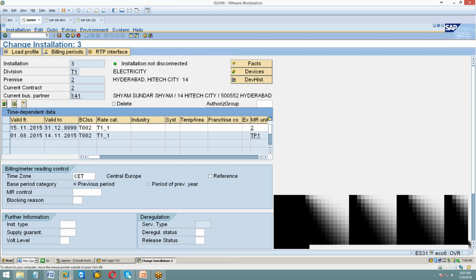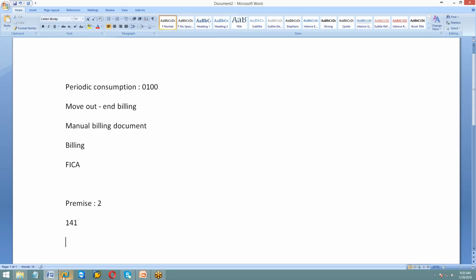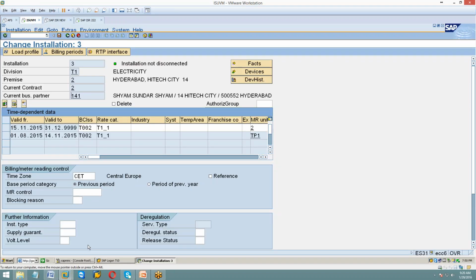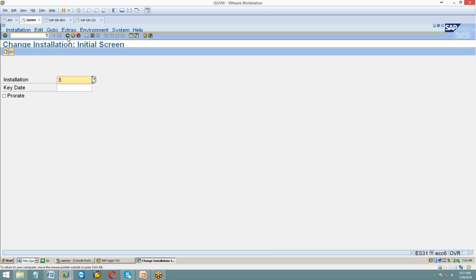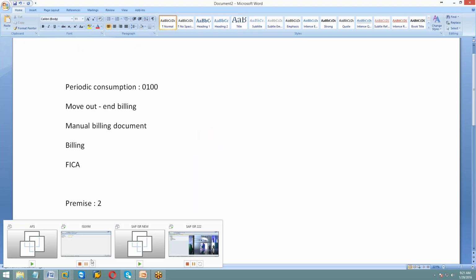So for this business partner 141 and premise 2, we want to do the move out. In order to do the move out, we also require the contract account. Which contract account do we want? Because 141 is a business partner, we can enter the business partner and then the system will try to tell us the contract account. But you can always find out the contract account for the corresponding business partner.